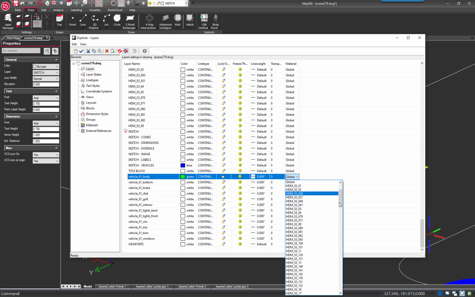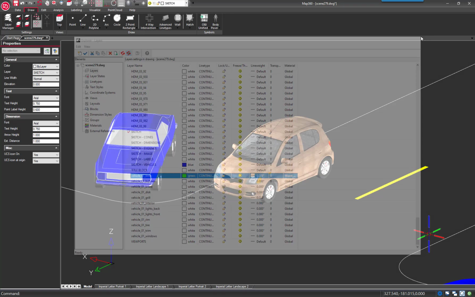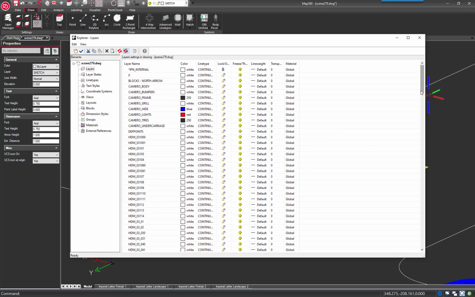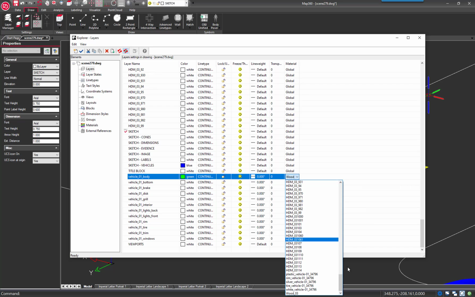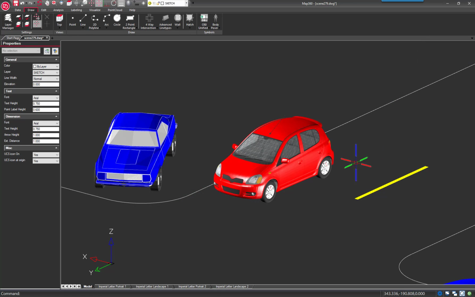For the material, if we come in here and just set this to wood, and then if you watched some of the previous movies, you'll see I did this on a Camaro. And what you'll see now is you got that wood material on this vehicle. So I don't want that. I want to set that back to global. Okay, so now we're back to a red car.